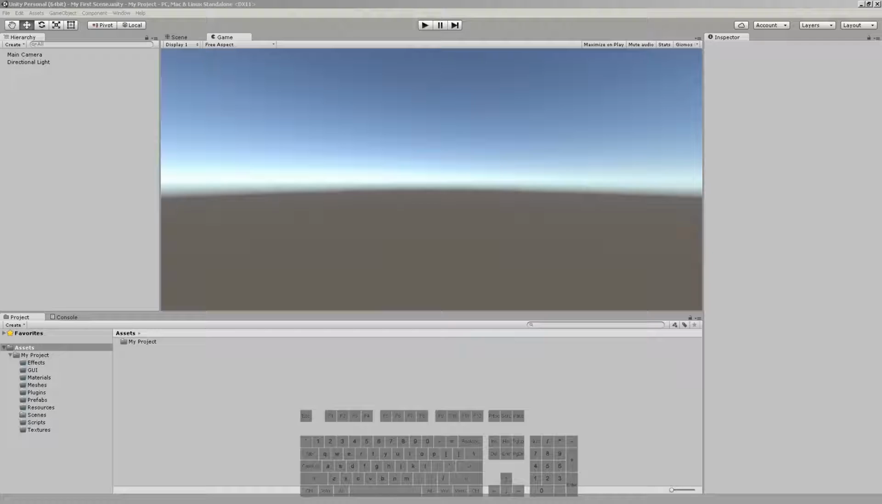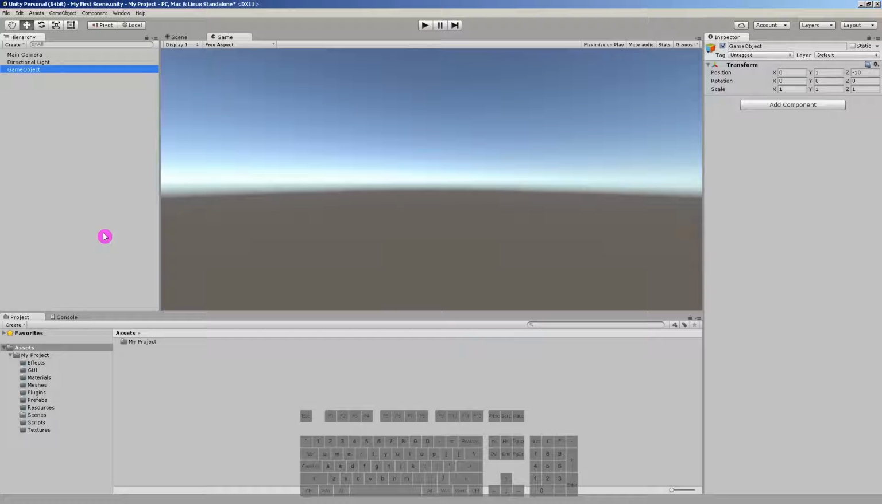Let's add some stuff to our scene so we can get familiar with game objects, components, and getting around in the scene view. We will start by adding an empty game object in the Hierarchy tab. Now that we have a game object, let's move it to the world origin 0, 0, 0.